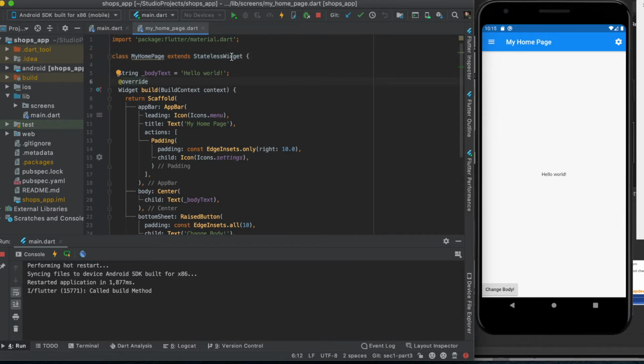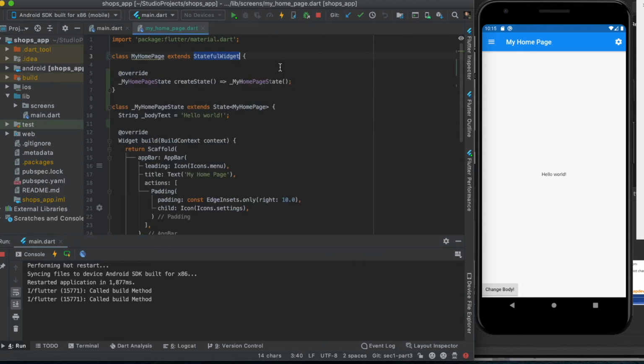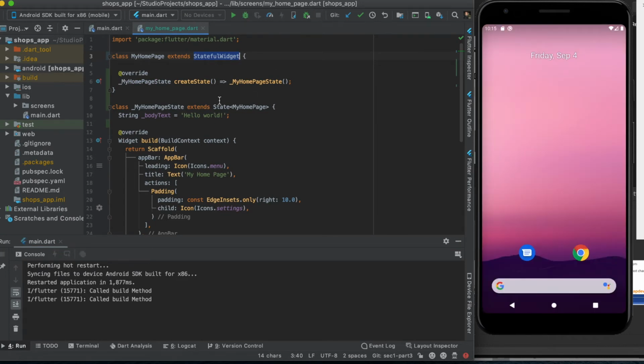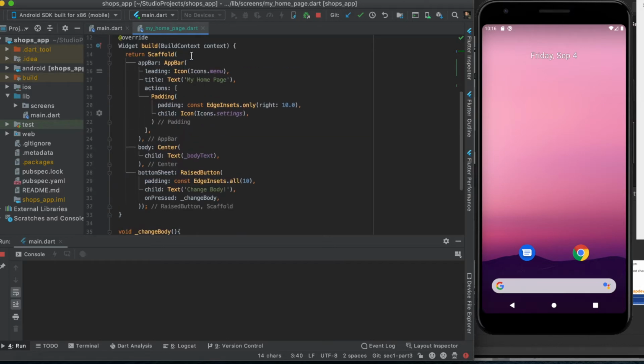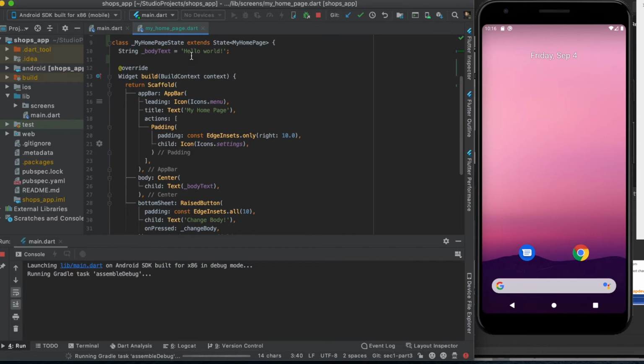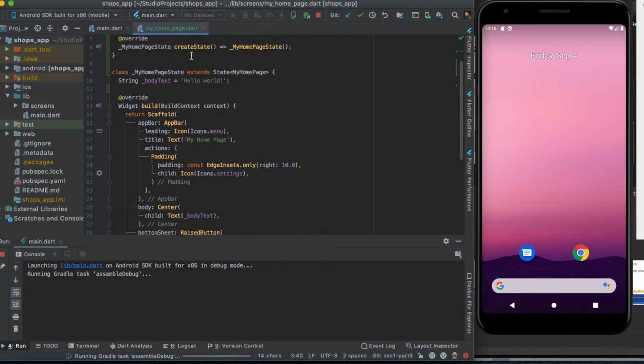What we can do now is select the stateless widget text and press Alt+Enter in Android Studio, and it gives me an option to convert it into a stateful widget. I convert it into a stateful widget, and now if I run again, you may notice it's not going to change the value, even though we have changed it to a stateful widget.